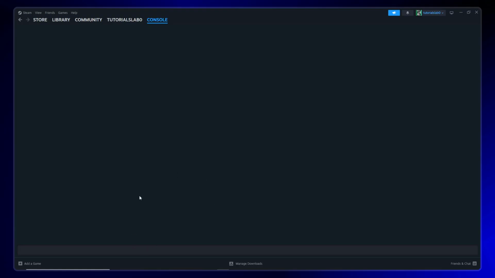At the bottom of this window, there's a text field where you can type your commands. This is where you can enter various console commands to troubleshoot issues, modify settings, or access advanced features that aren't available through Steam's regular interface. And that's it! You've successfully opened the Steam console and can now enter commands to customize your Steam experience or troubleshoot any issues you might be facing.